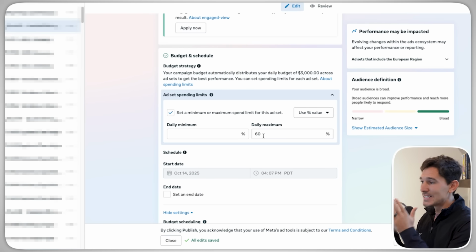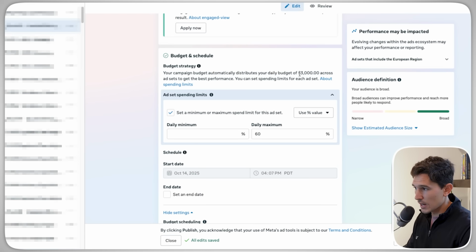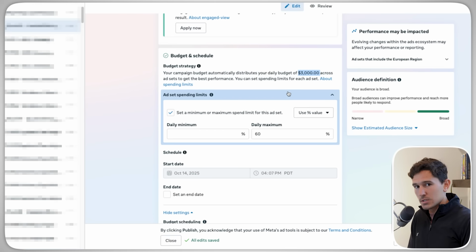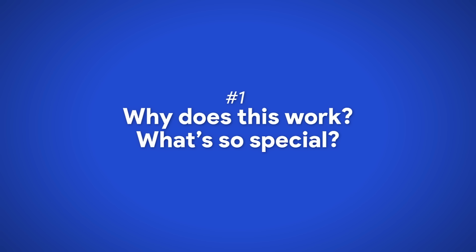So whether I set my daily budget to $3,000, which you can see right here, or I set it to $30,000, it's going to spend at most 60%. This is so much more valuable for setting maximums than using dollar amounts, because it scales as you scale budget or as you reduce budget as well. Okay, so why does this even work? What makes this special? Think about it like this.